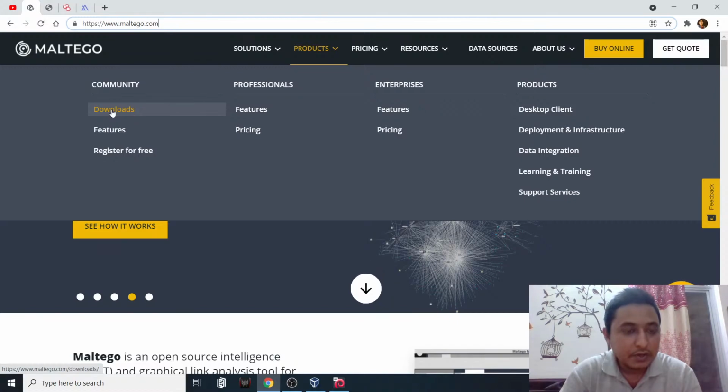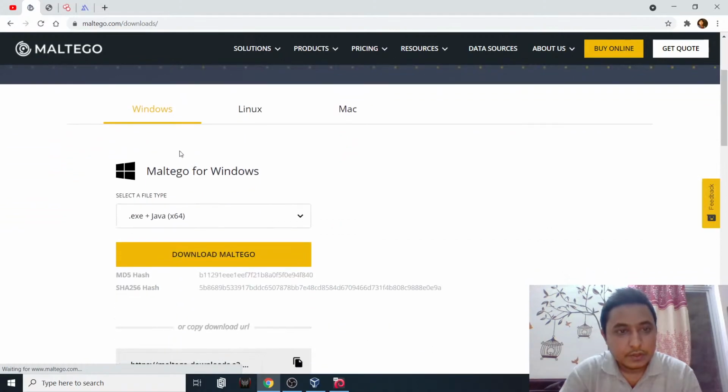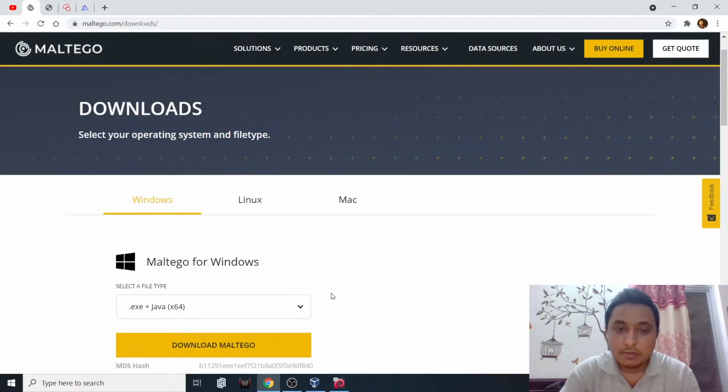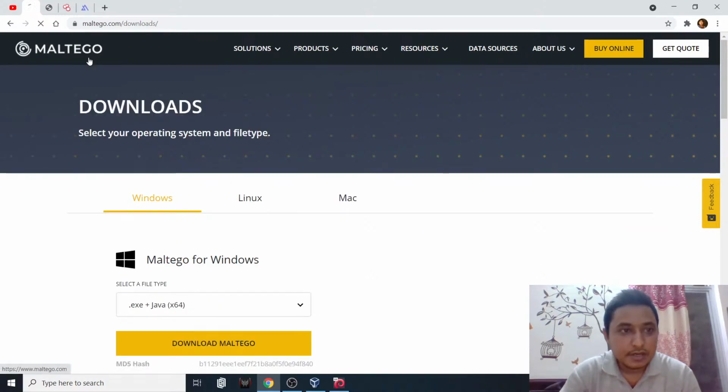It is already built into Kali Linux. If you don't have Kali Linux, don't worry, you can still download it for Windows, Linux or Mac using the download page, but I have it in Kali Linux, so I'll be using that. Before moving on, let me tell you what exactly Maltego is.